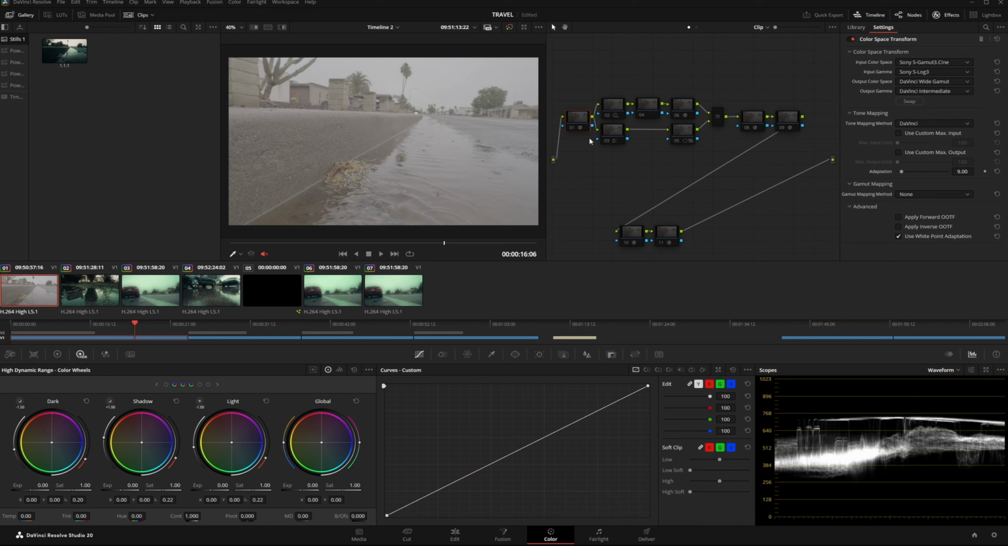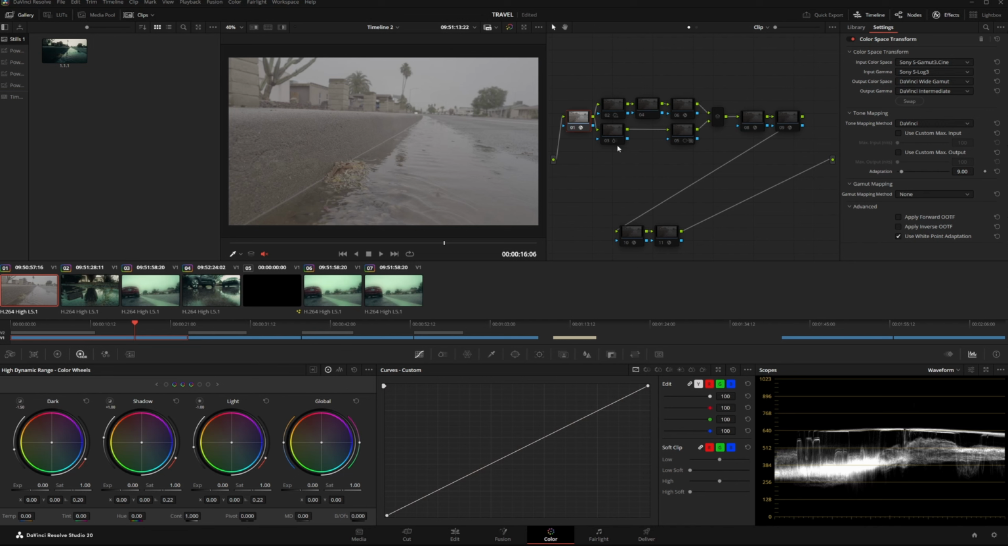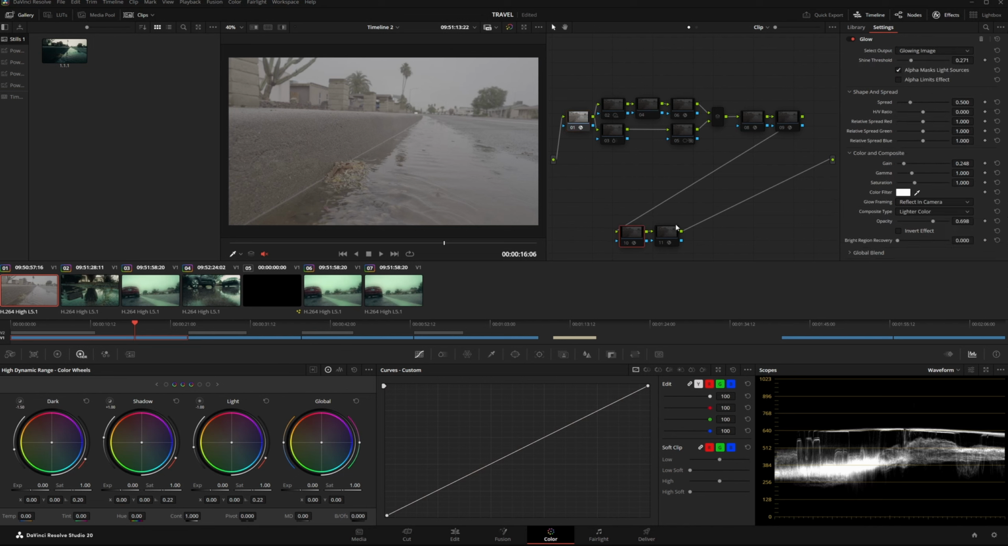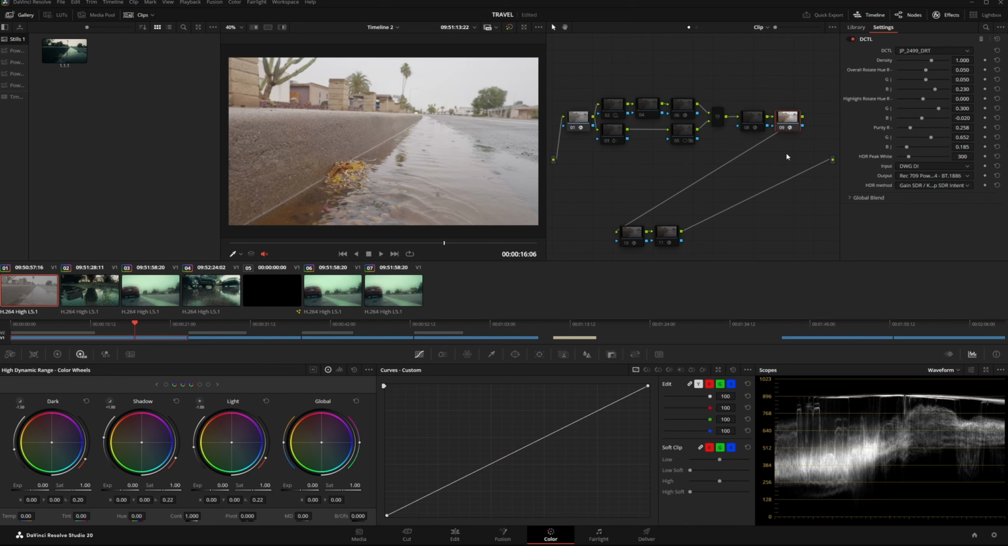So the first order of operation is to convert S-Gamut3.Cine S-Log3 into DaVinci Wide Gamut. So we do that. I usually take this node and copy paste it onto the very last node in my tree. And you're going to notice that this isn't a color space transform. This is a DCTL. This DCTL in particular changes the DaVinci Wide Gamut back into Rec.709, but I just feel like it recreates the colors a lot more accurately.